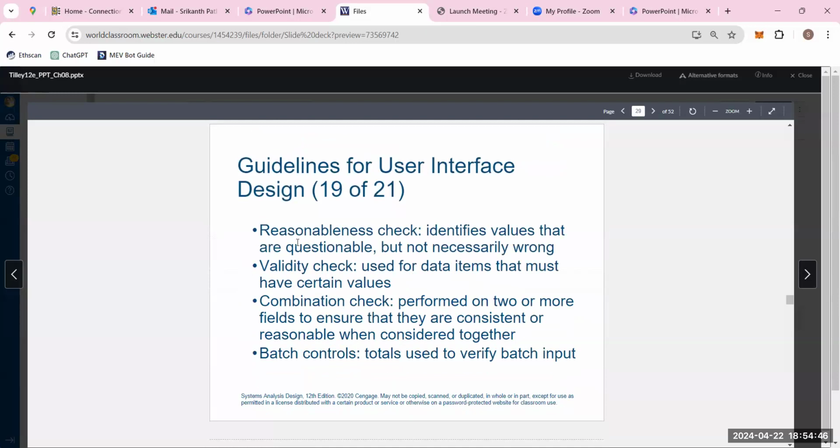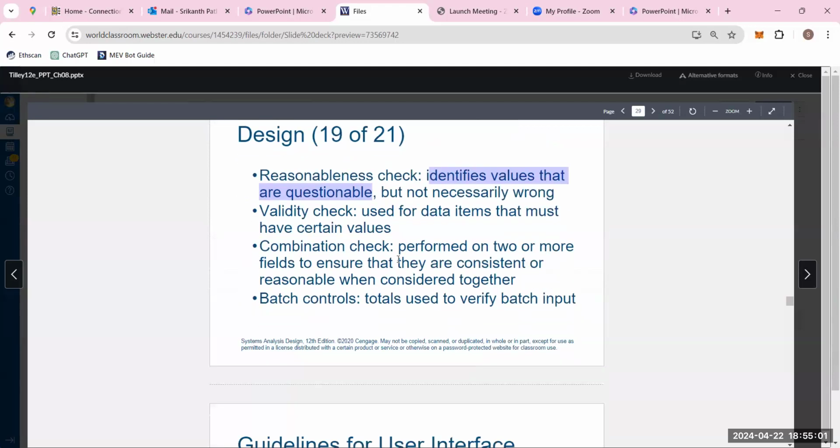Other type of check, reasonableness check, for example, think about age, right? If I enter 200, then that's maybe a valid number, but it's not reasonable, right? So you have to check for that. Combination check is when 2 or more fields' data are connected, then we have to make sure that they both match.